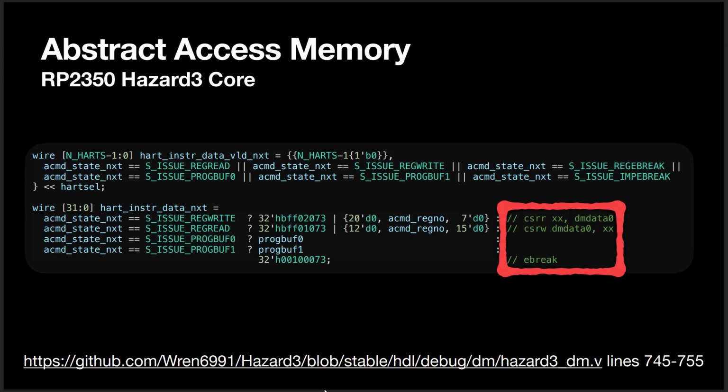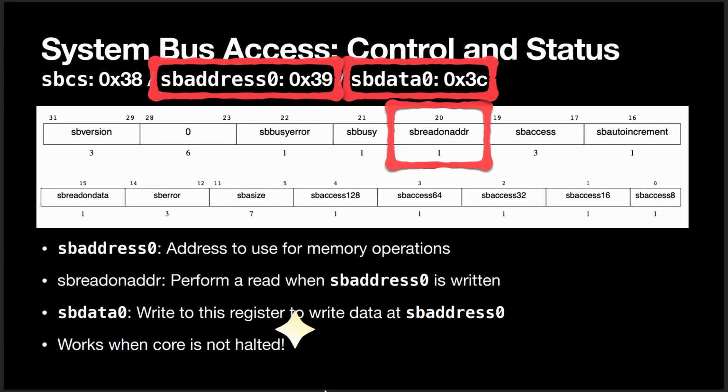So it's pretty cool that you can actually see what's going on the inside of these open source cores. So the last of our 3 options is the system bus access. And this is actually the coolest of the 3, because this lets you access main memory while the CPU is still running.